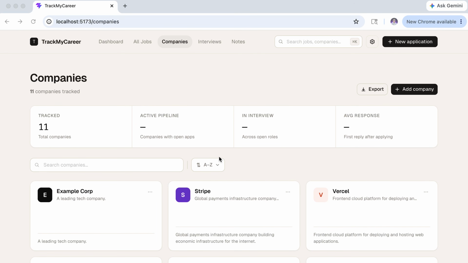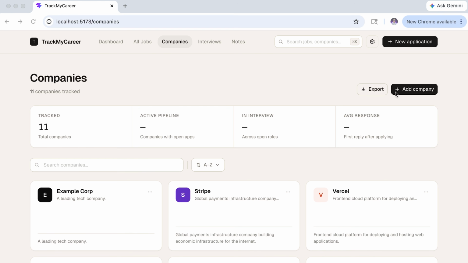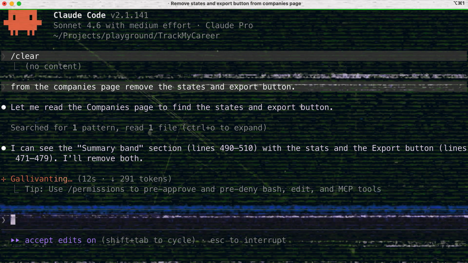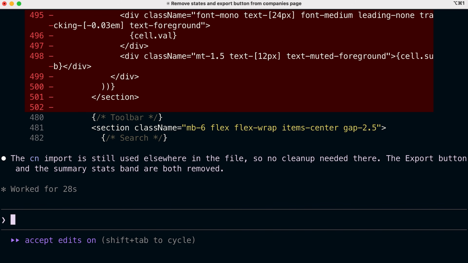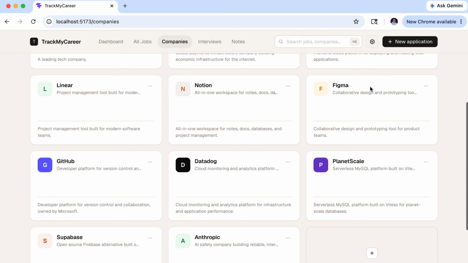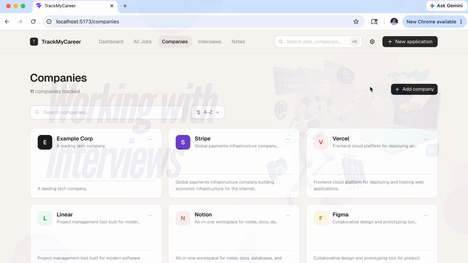Now I want to clean up this page. You can see we have these placeholder stats and an export button. I don't need either of those. So here is the instruction. From the company page, remove the stats and export button. So the task is completed. Let's check in the browser. The stats are removed and the button is gone. It looks much cleaner now. I'm happy with this. Let's commit and move to the next section.